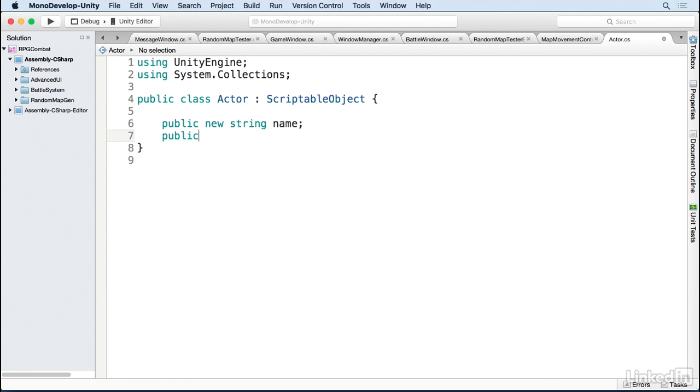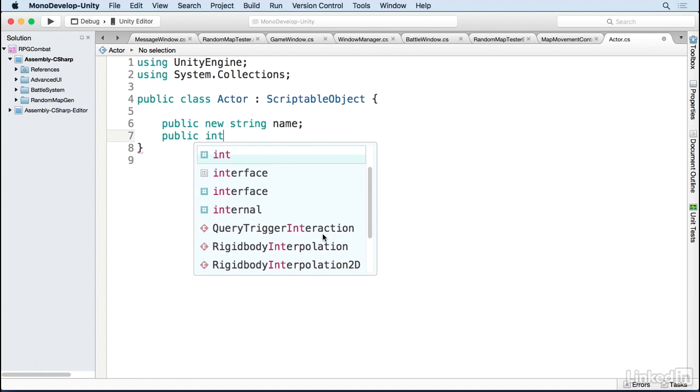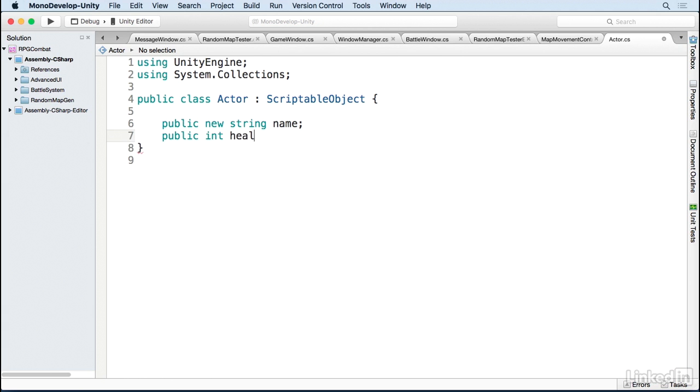Next, we're going to create another public property that's typed to an int called health. And let's create another int for our maximum health. Whenever we're dealing with health on an actor, it's important to have the current health value and the potential maximum health that that actor can have. This way, if we ever want to restore the health or heal the character, we can make sure that the health always stays at the value we're expecting.